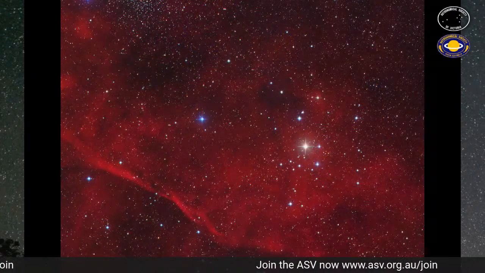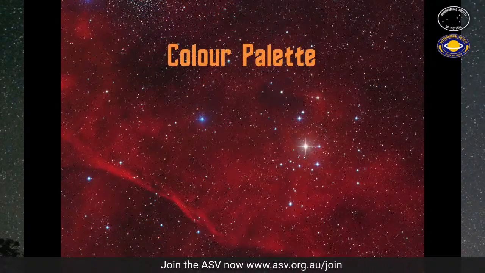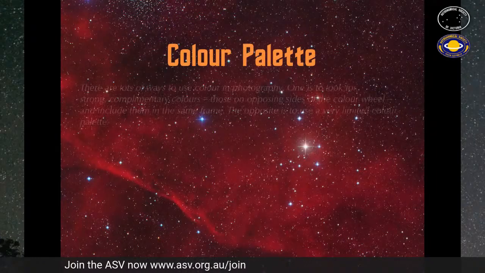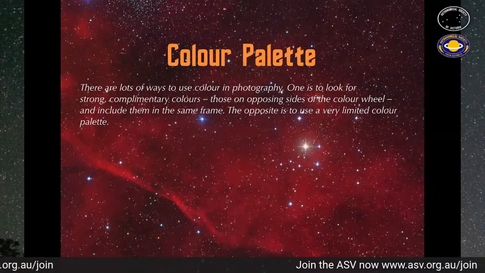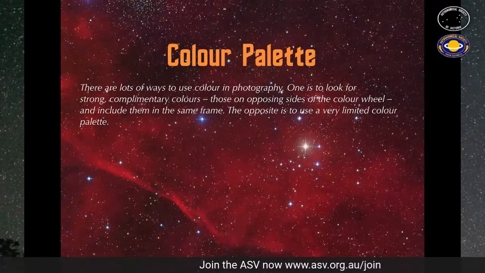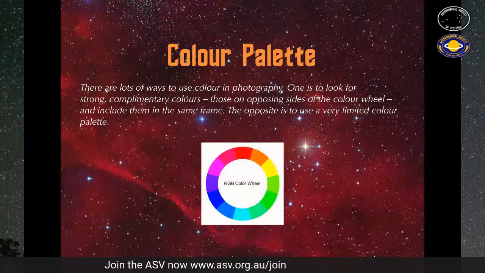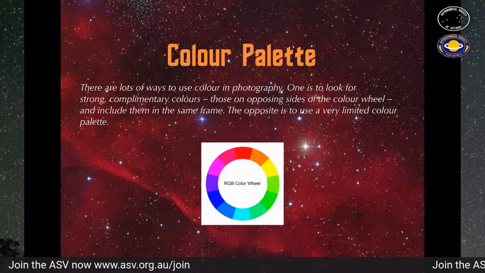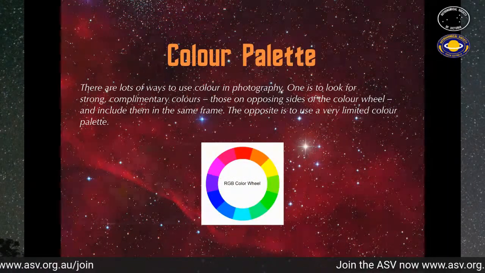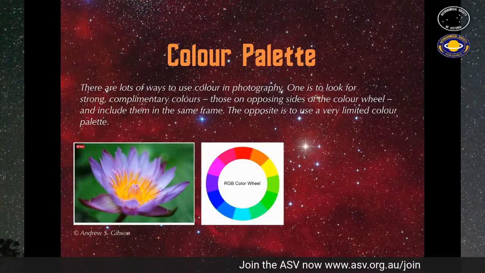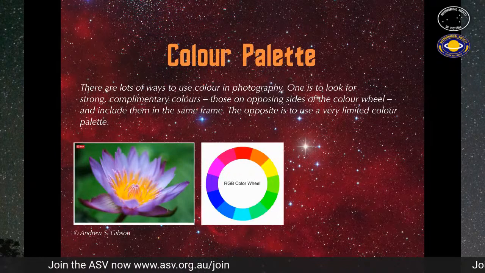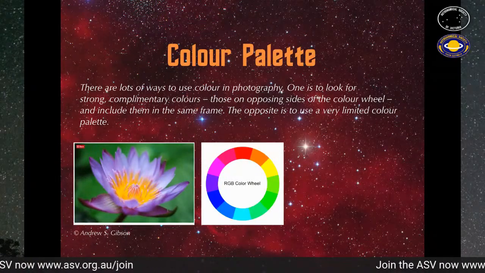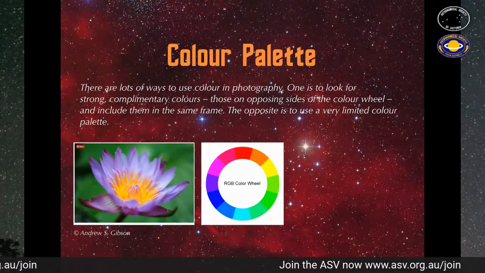Or indeed, we might think about color and color palettes. And so essentially, in any kind of photography, we want to make sure we come up with something that looks really good. And there's a handy dandy gadget here called the color wheel. Now, this image on the left is using complementary colors, very strong and very bold. You can clearly see the purple and the green on opposite sides of the color wheel.